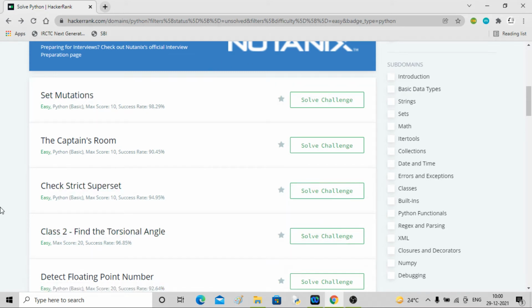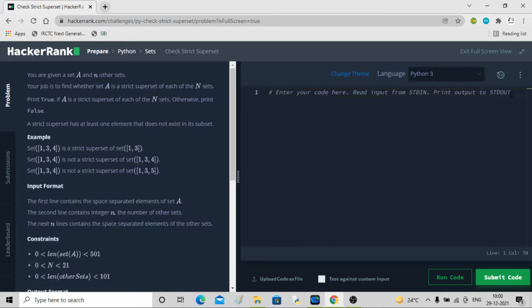In this video we'll be solving this puzzle called check strict superset, which is similar to what we have done in the previous challenge. So just a slight modification we will do, and we will be able to solve this problem as well. Here you can see we are given a set A and n other sets, and our job is to find whether set A is a strict superset of each of the n sets. So you have a set and you have some n other bunch of sets, and you have to check whether set A is a strict superset of those other sets or not.